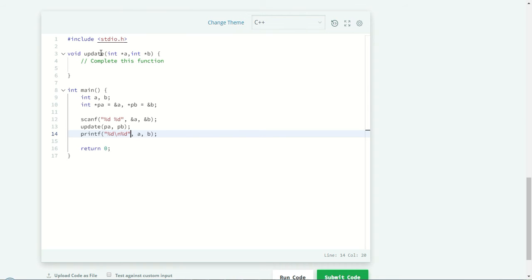So in the void update, int star A comma int star B, the update method actually accepts two pointer variables of type integer. That is why they have sent PA and PB. PA and PB hold the addresses of the variables A and B. I'm just repeating things a couple of times so that we can understand better.